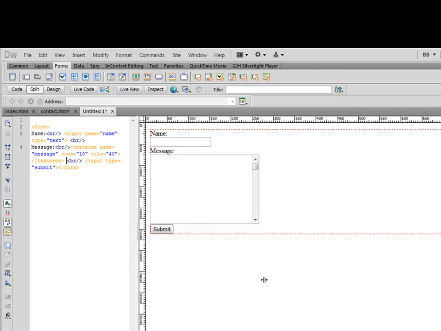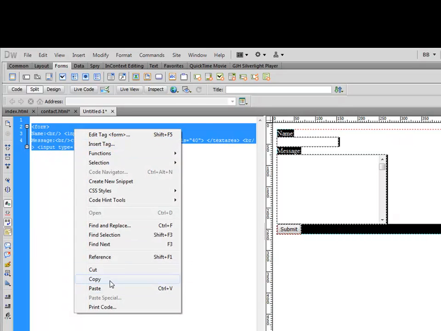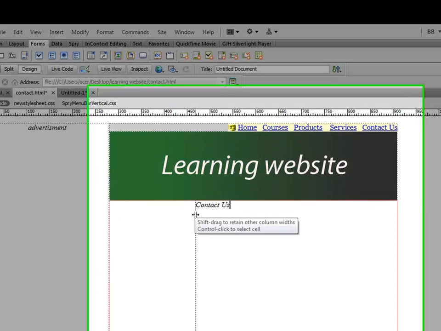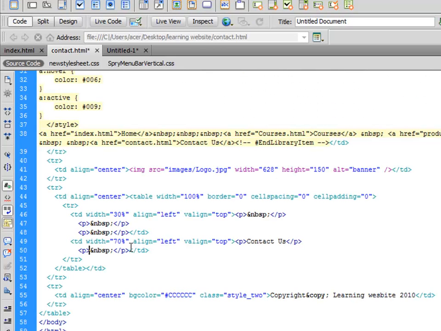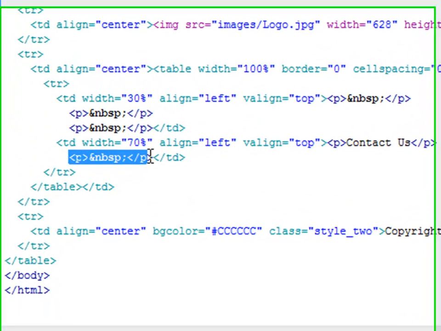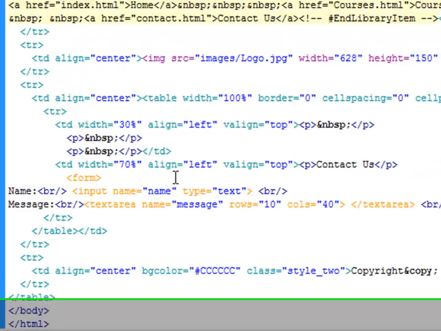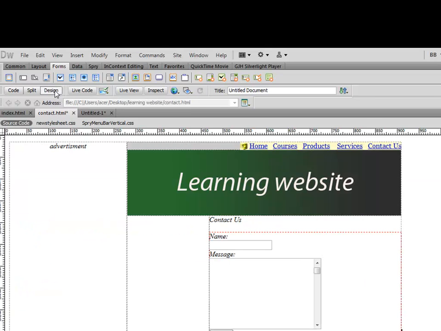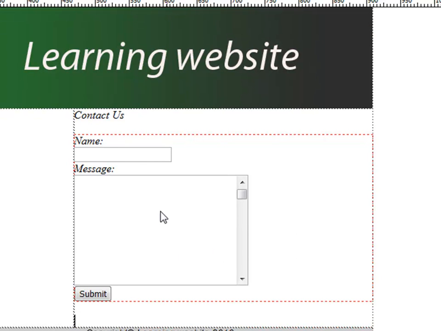Now we could simply copy this code and go to our contact us page. This is where I want my form to appear, and I can go to code view and get rid of this paragraph here, and I can Control V to paste this code that we just made, and then I go to design view and you have your contact us form in front of you.